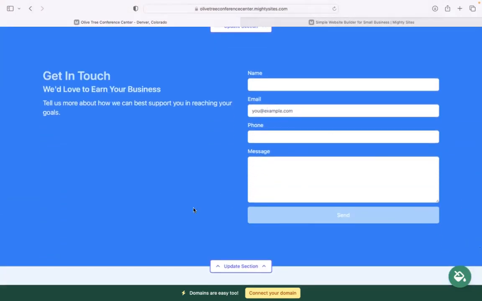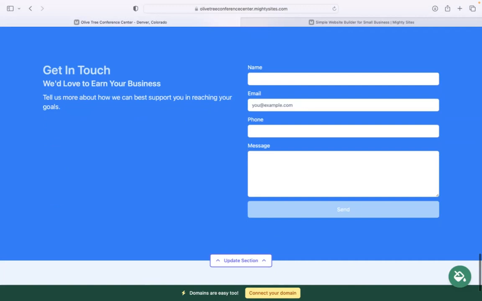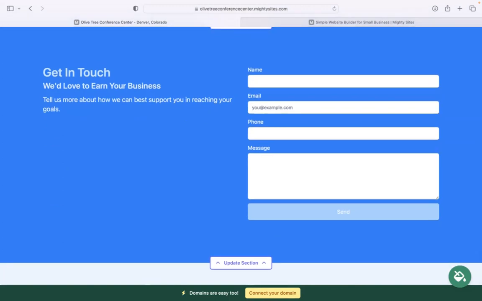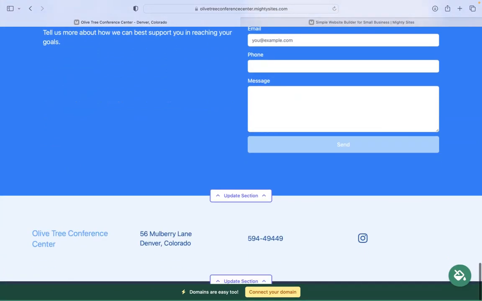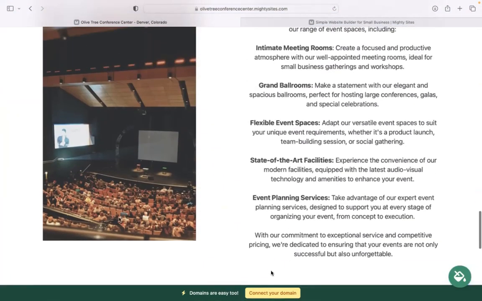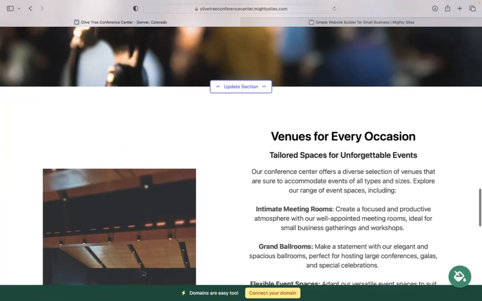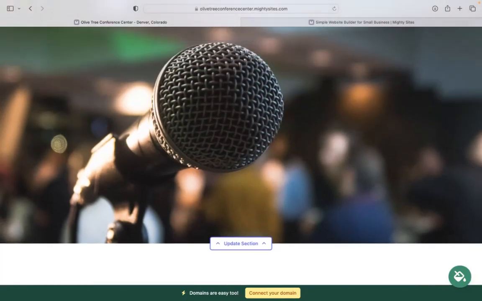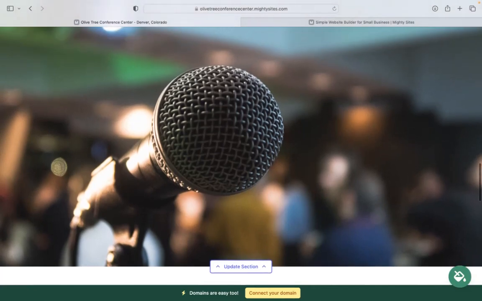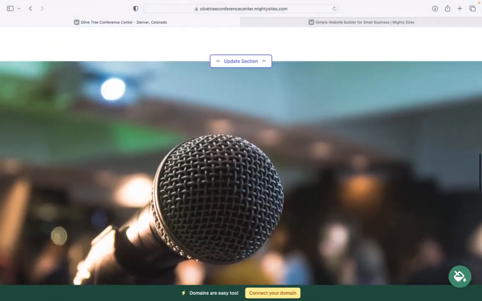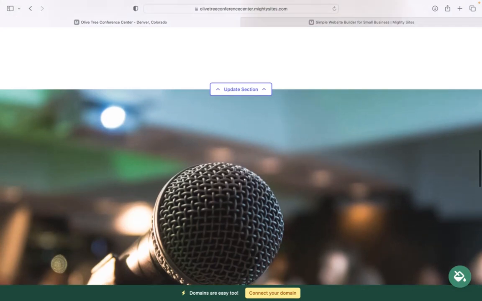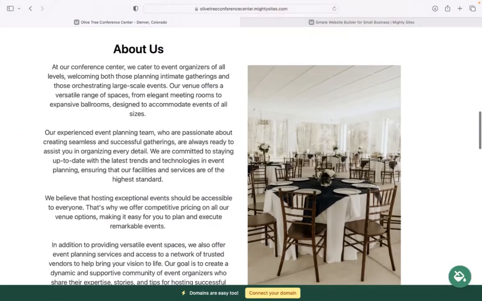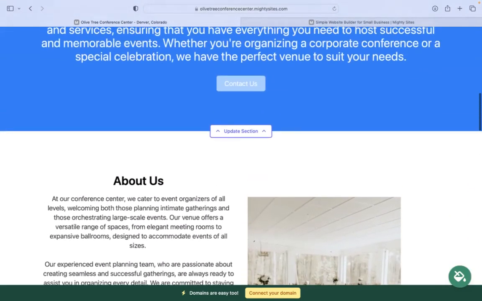In the last section, we have a lead generation form. Customers can reach out to you here, and you can keep track of all your leads in your Mighty dashboard. If you have a custom domain for your business, go ahead and click on that yellow button at the bottom, connect your domain. If you don't have a domain, you really want one to make your website look even more professional, trustworthy, and stand out from all your competitors. Go ahead and click on that button as well. You actually have the option to purchase a custom domain via the Mighty Sites platform as well.